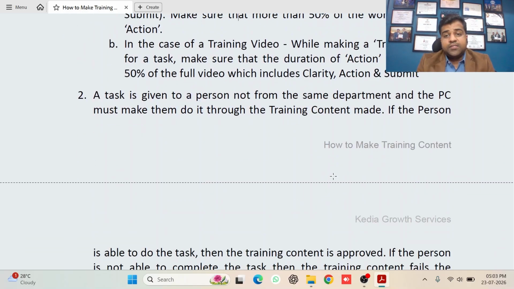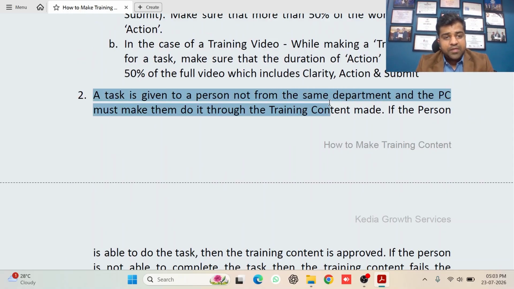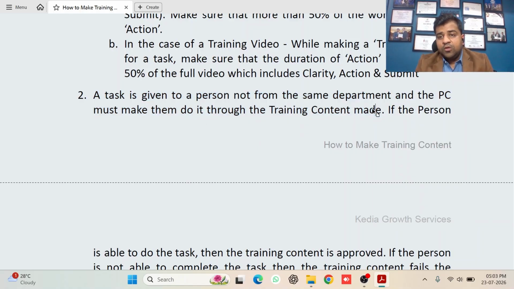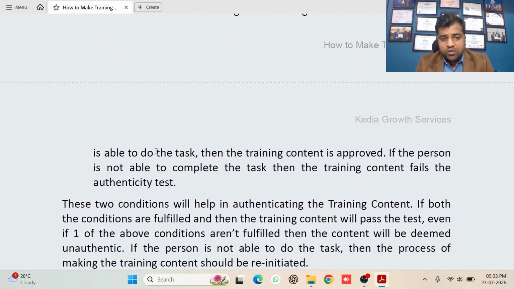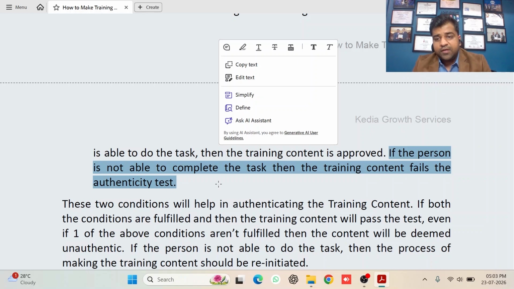The second authenticity check is that a task is given to a person not from the same department, and the PC makes sure that they go through the training content made. So if the person is able to complete the task, then the training content is approved. If the person is not able to complete the task, then the training content fails the authenticity check.